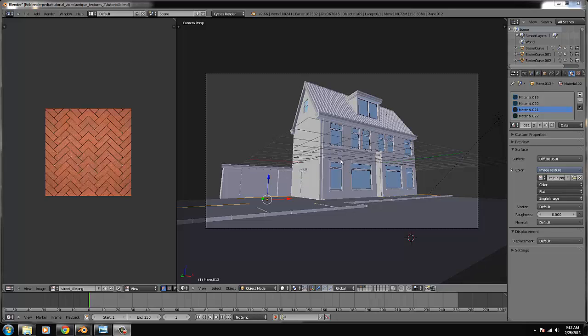This is part number 7 and we're going to create grass in our scene. And to create grass we're going to use the new strand render feature, which is new in Blender.